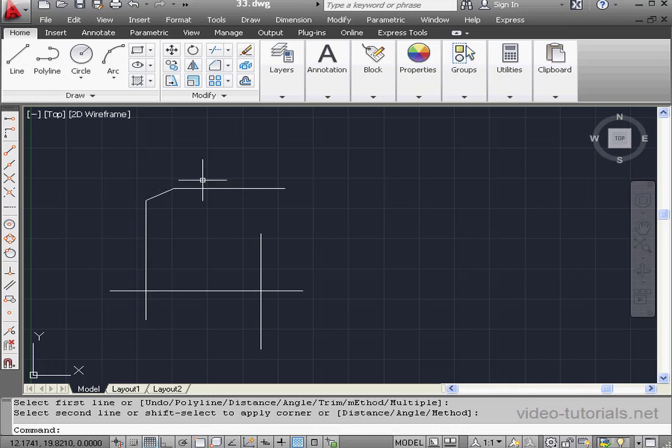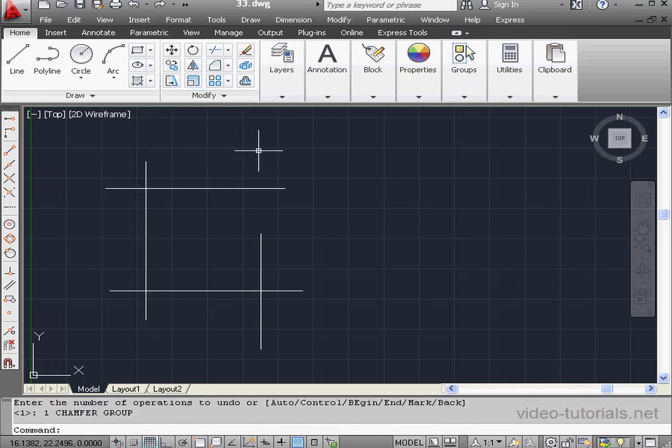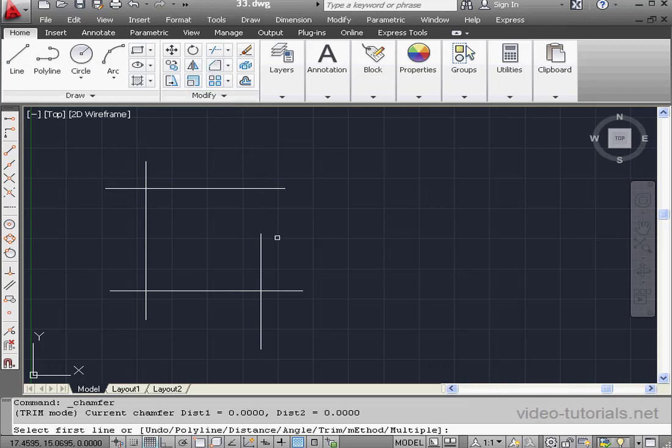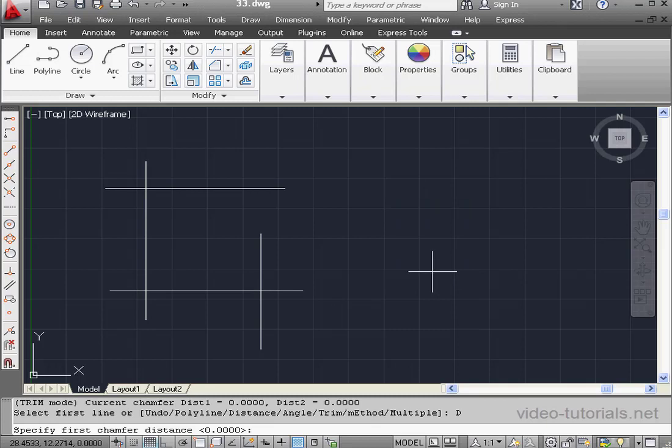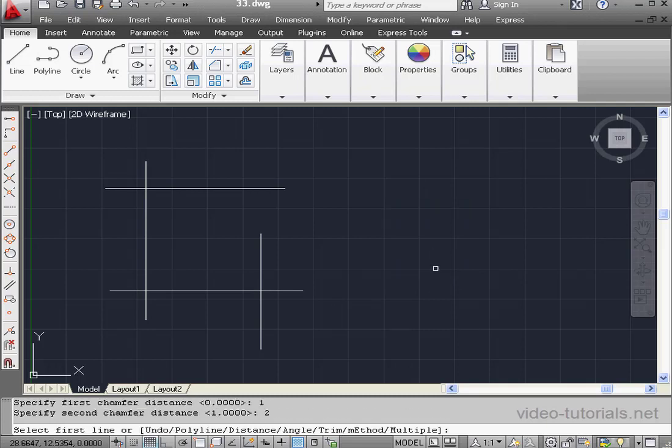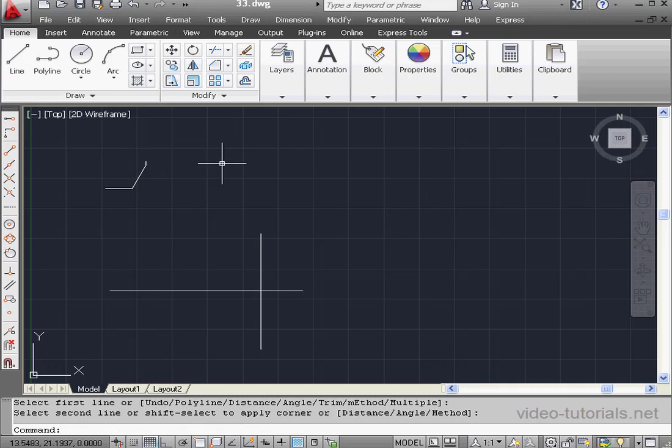There's our preview. Left-click to accept the chamfer. And let's undo it. Activate the tool again. Right-click, select distance. Enter a value of 1 unit. 2 units for the second distance. Enter. I'm going to select the same lines, but from the opposite side. And here's our second chamfer.